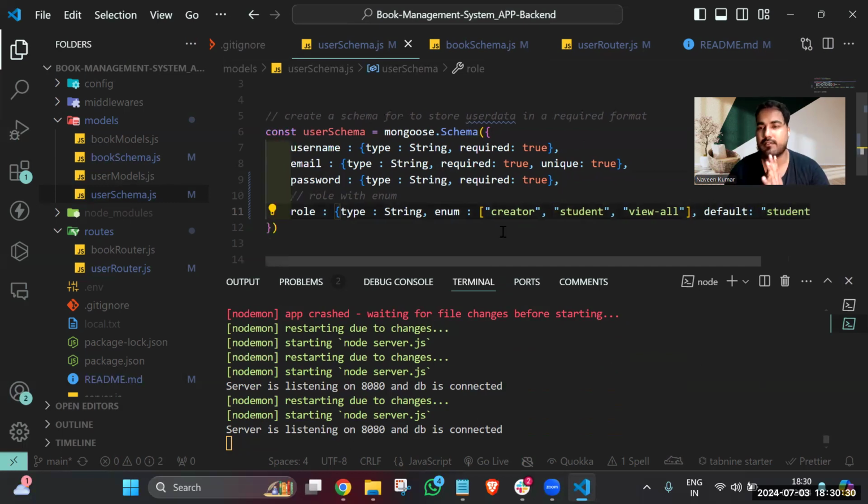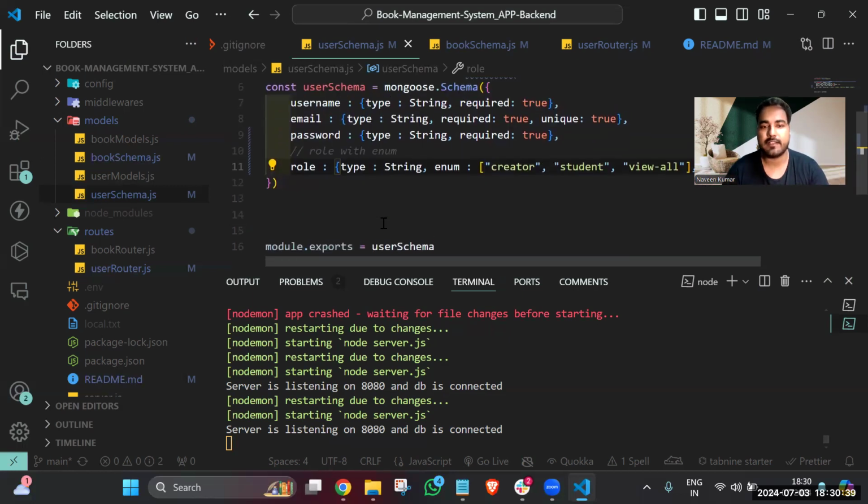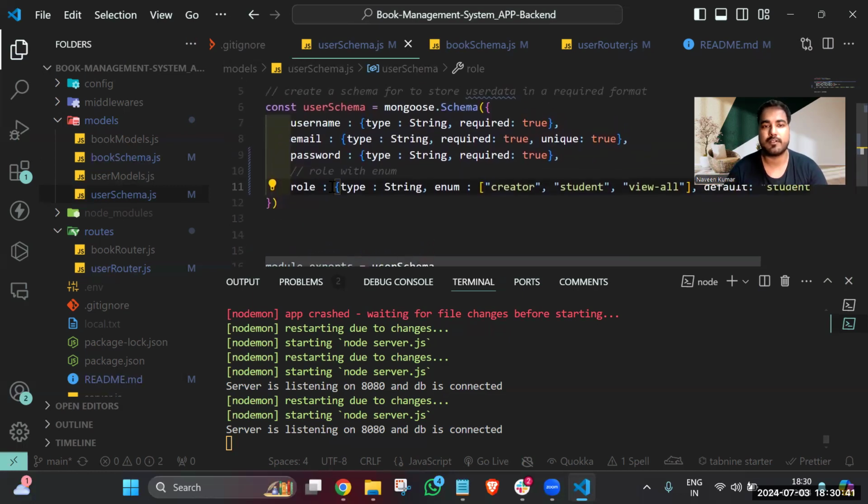Why I'm doing this, we'll learn in the further video. Just go with the flow, and we'll follow the pattern, and we'll learn everything one by one. And I'll explain in the end of the video.